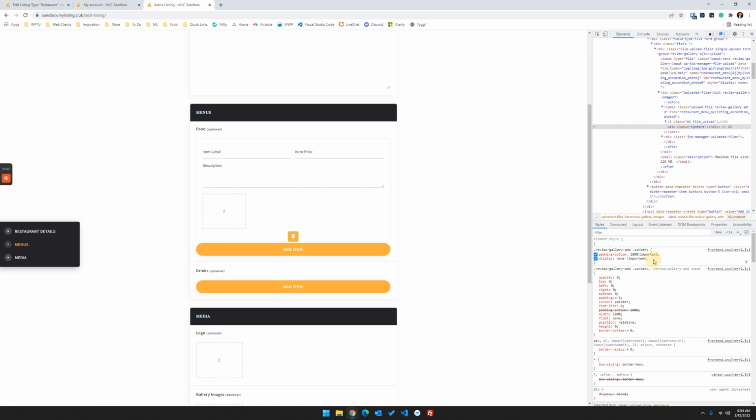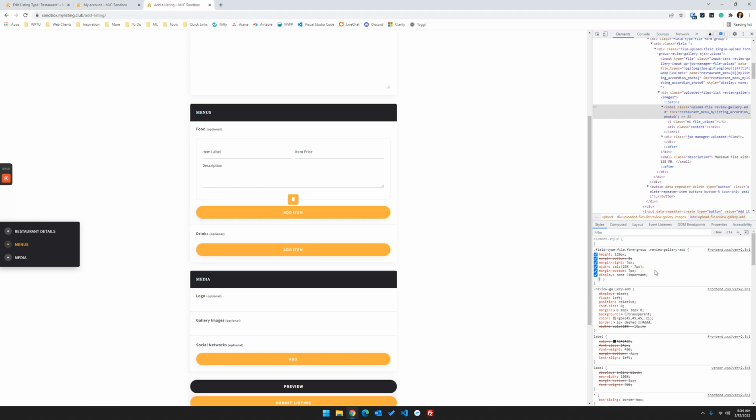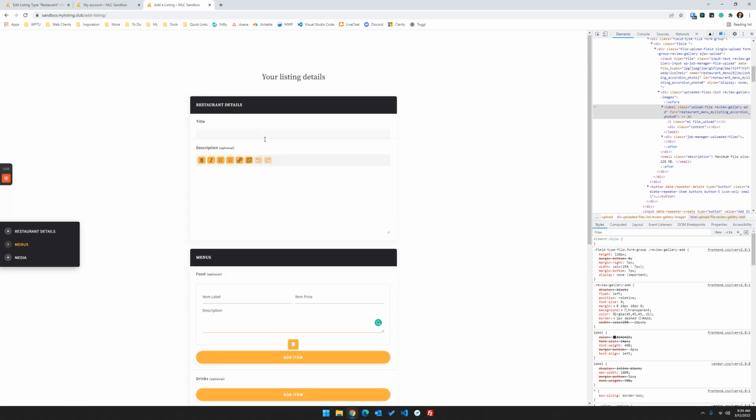Let's see, that's not the right one. Let's see, copy. All right, it's going to be this one right here. There we go. So you just drop in some CSS like that. It's going to remove the images. And then with CSS, you can do all kinds of other things depending on what your needs are.